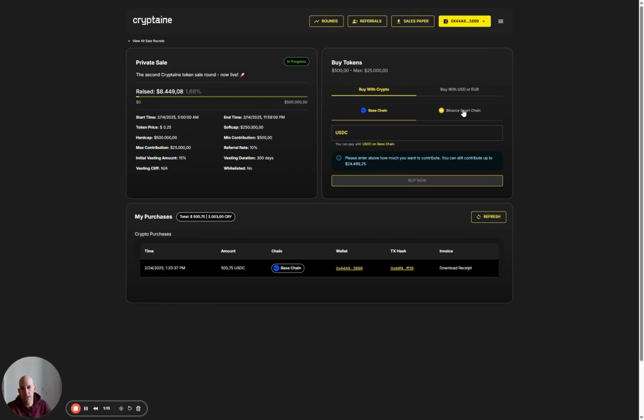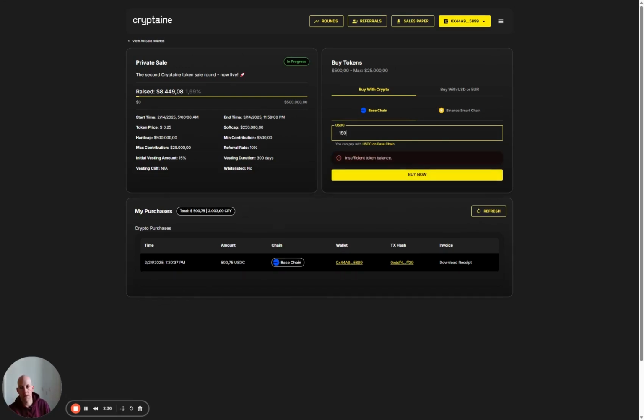See here we have a base chain and Binance Smart Chain. Both options are available. We only accept USDC because this is due to regulatory things in Germany. So this allows us only to collect USDC. So if you decide to buy with crypto, it's super easy. You select the chain you want to use, either Binance or Base. Then you enter the amount you want to purchase, let's say 1,500, and hit buy.